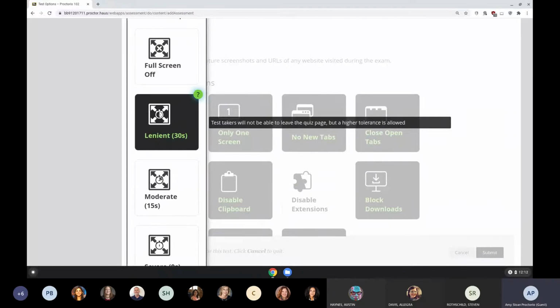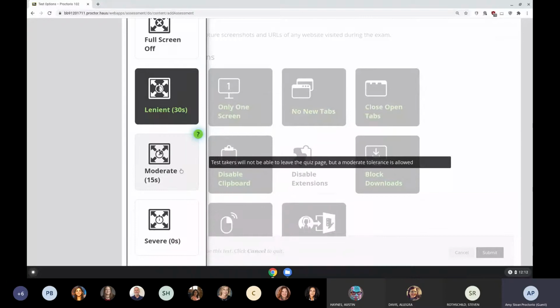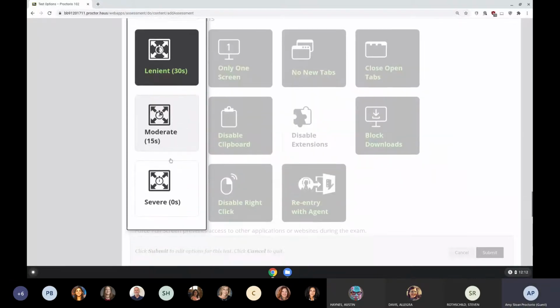And if the student leaves the full screen for any reason, say they select a pop-up or lose internet connection, they would have some different options for what will happen next. So the lenient and the moderate options is going to give the students a countdown. Their screen's going to turn black. It's going to say you have 30 seconds to get back into the exam, and it'll start counting down. Moderate will give them 15 seconds.